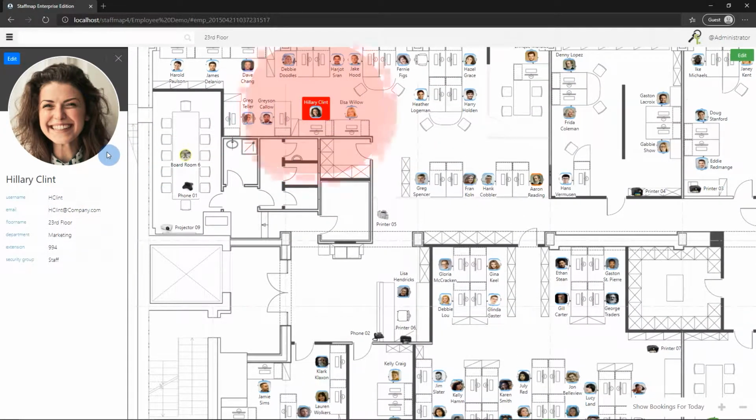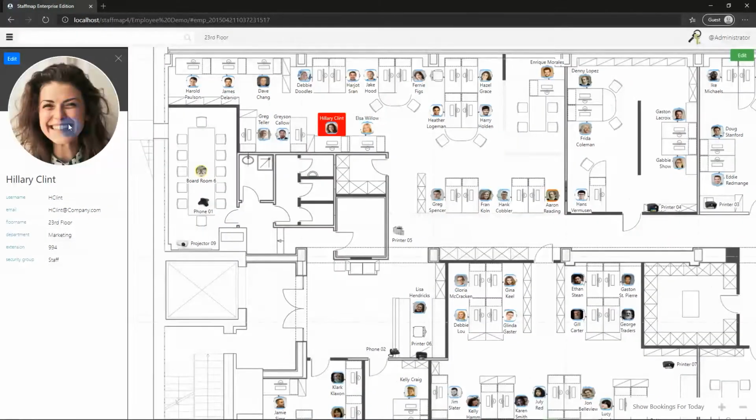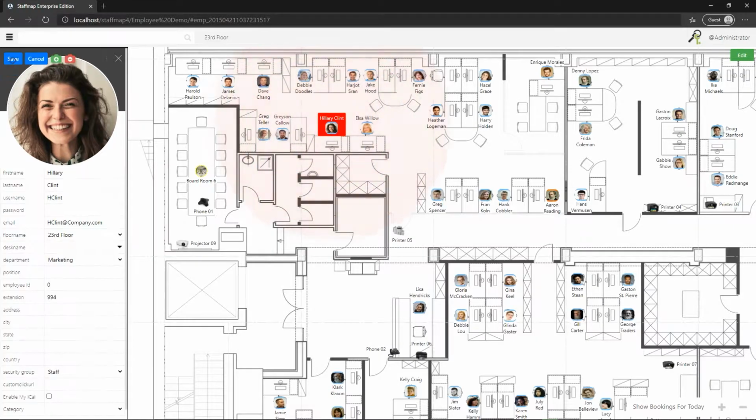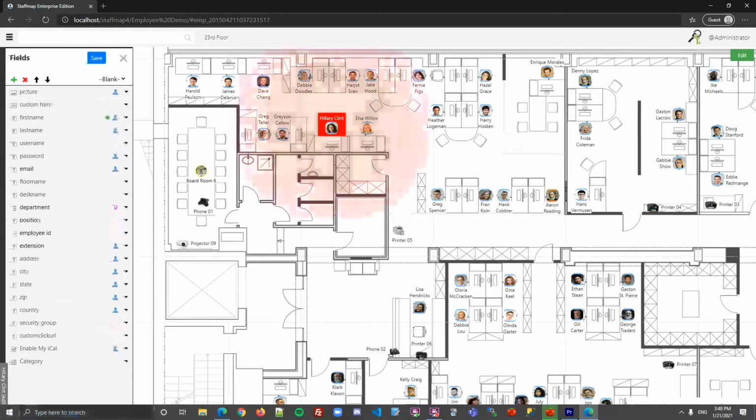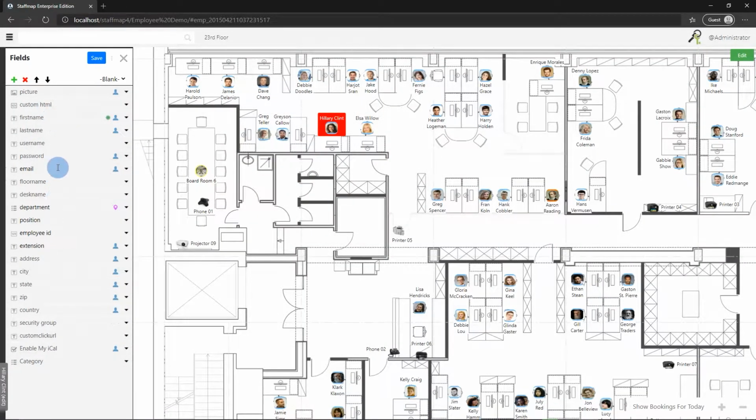So when I'm looking at someone, I can see the values that are already there. If I'm an admin, I can also jump in and edit those values directly. So if I click edit at the top left, I can jump in and change the last name, first name, essentially any of the fields here. And even further than that, if I scroll to the bottom of the panel and I click edit fields, I can jump in and edit those core fields that are in the background.